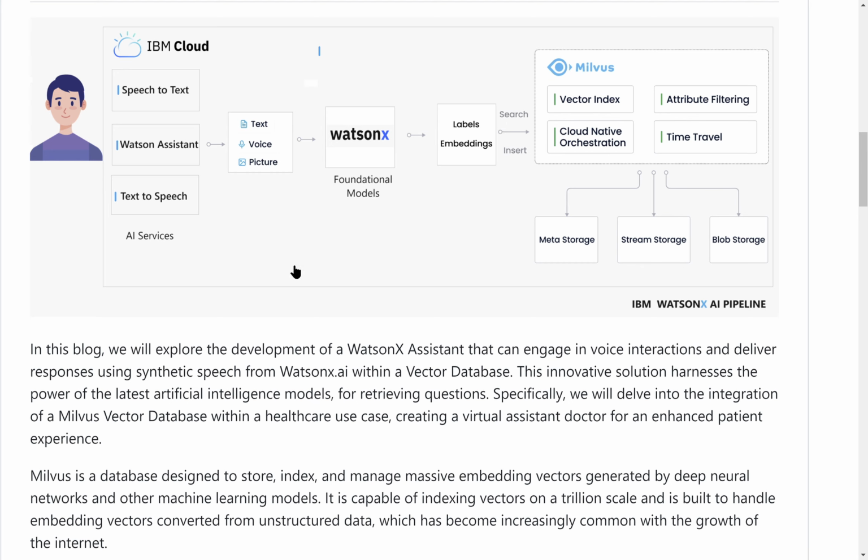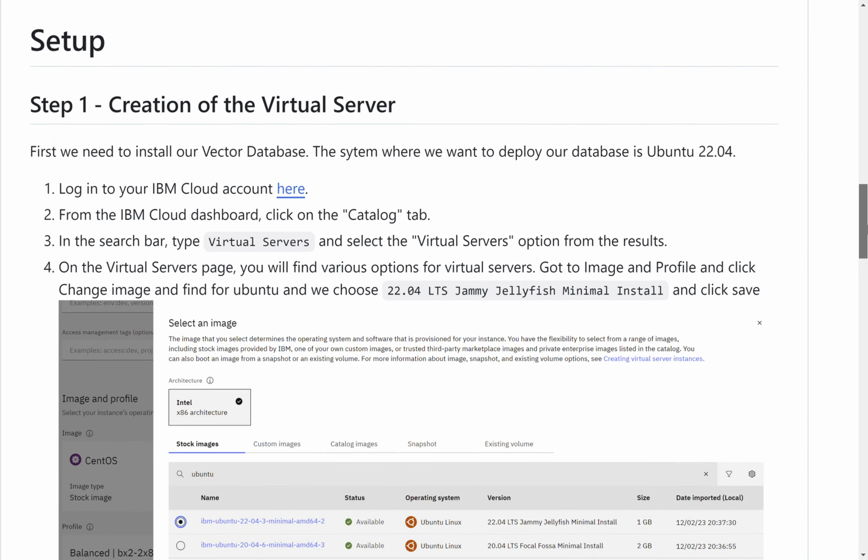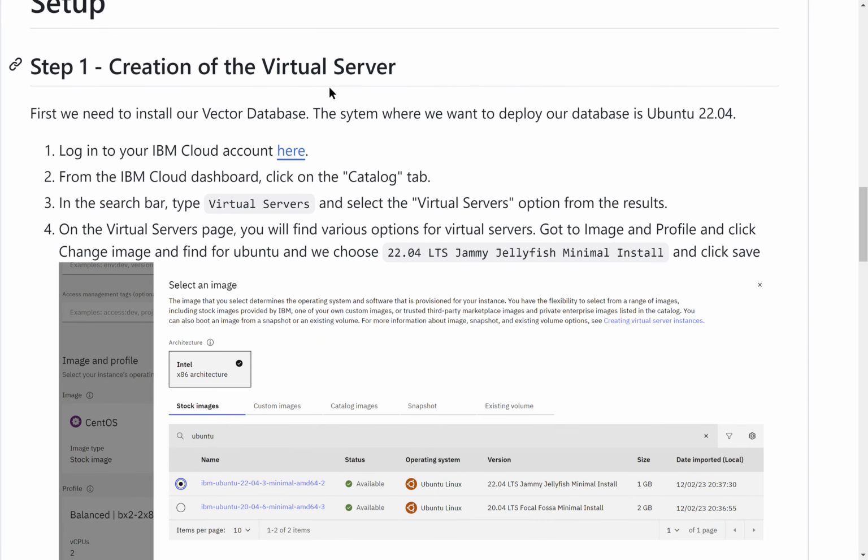The use case that we will present is the particular case where you have a virtual assistant doctor that will answer some patient questions. This can be helpful for the case that you require some healthcare issues to solve.